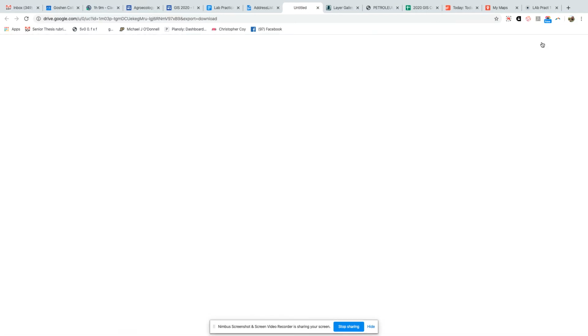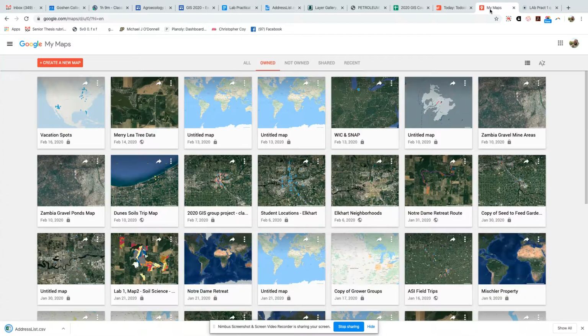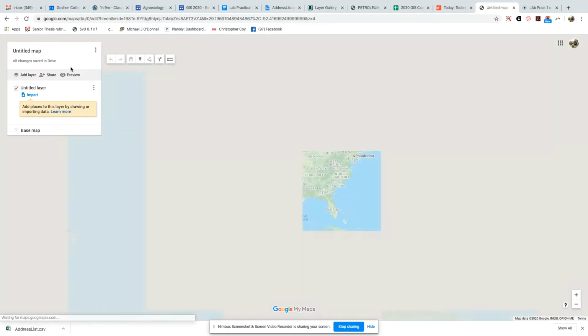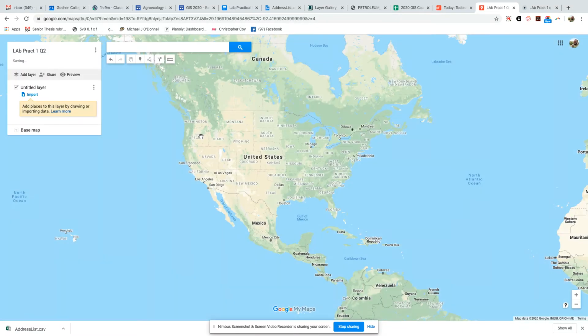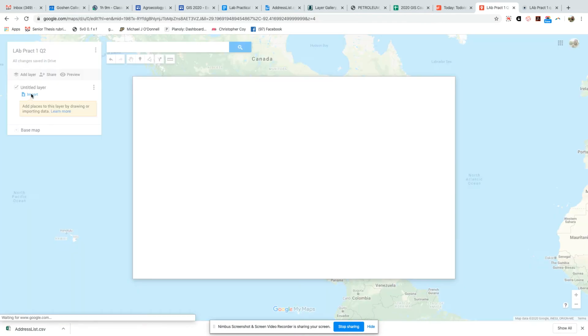So downloading the data, going to My Maps. So I'm just going to create a new map, and this is exercise or lab pract 1, question 2. Okay, so all we got to do is import the data.